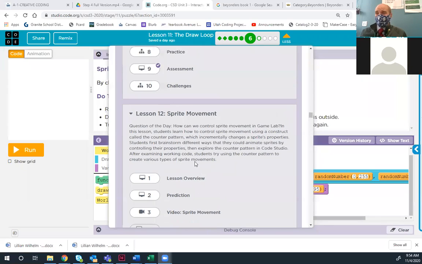Okay, this is period 2B. We are going over lesson 12 of code.org. We're going to be going over and learning about moving sprites. So last time, if you guys remember, we went through the first little bit of learning how to animate things.